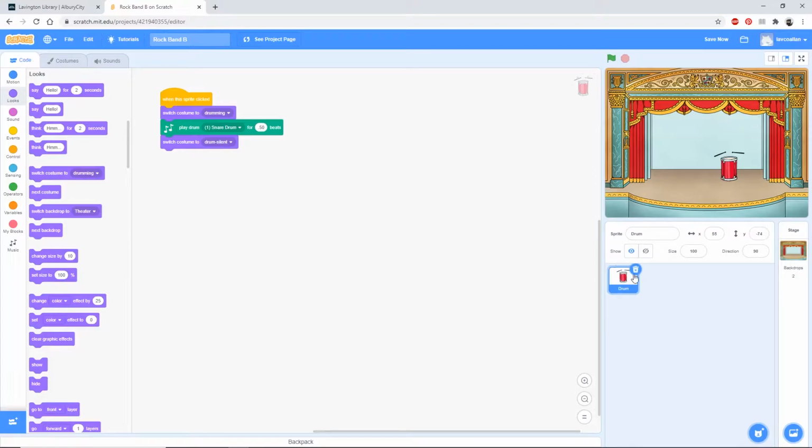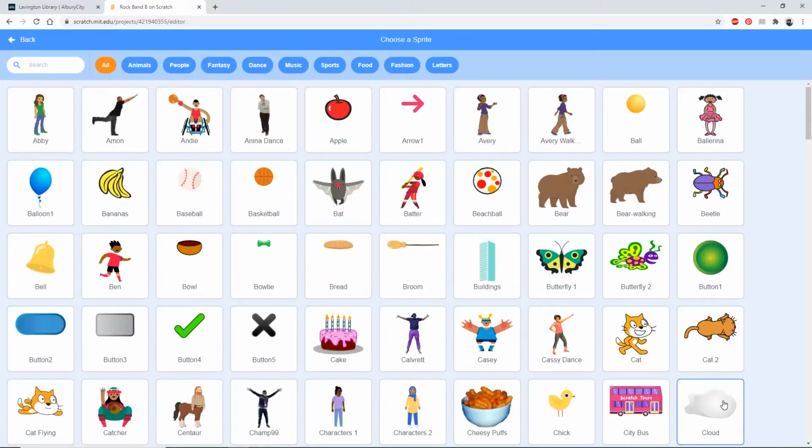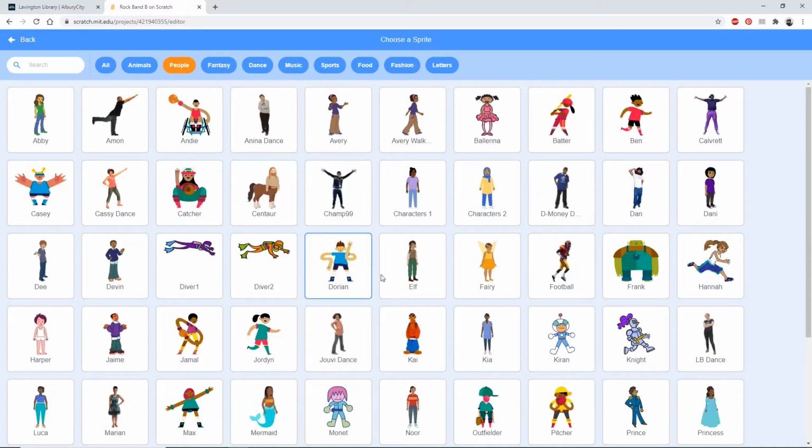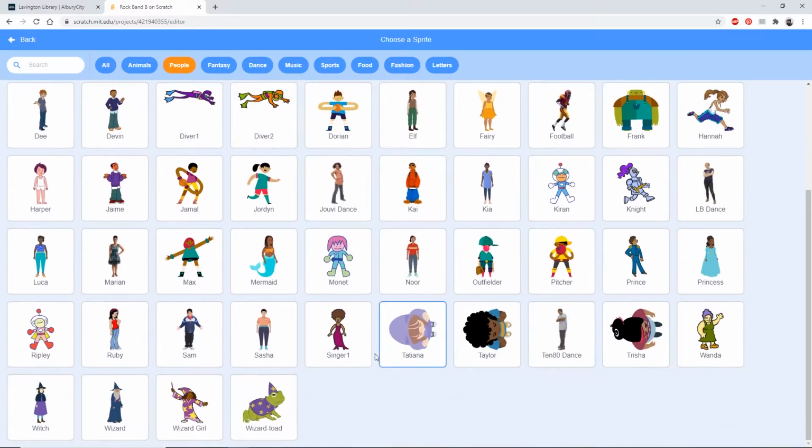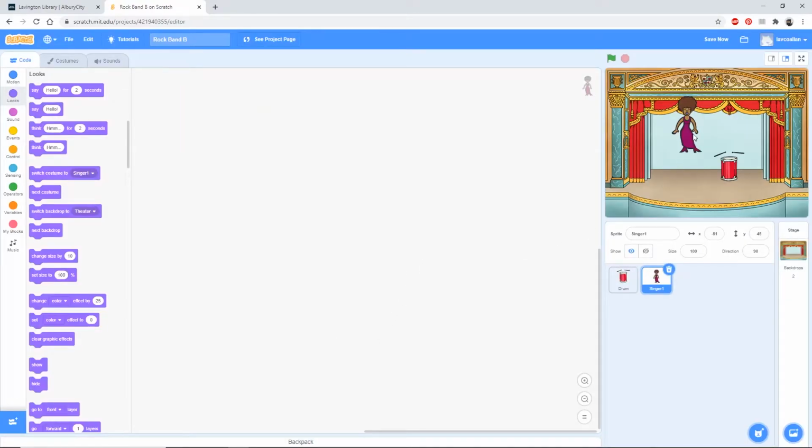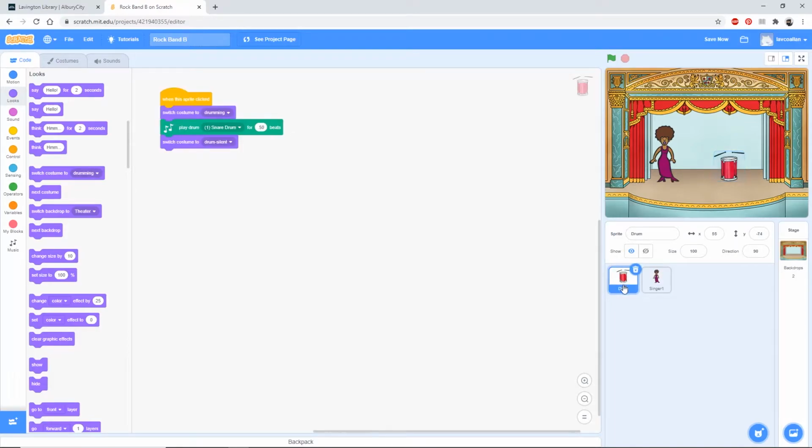Let's now add another sprite. This one, it's going to be people, and I'm going to add a singer. There we go. There's our singer. Let's put her down onto the stage. Ready to go. Now, as you notice here, now there's 2 sprites. There's our drum with a bit of code ready to go. And there's my singer. She's got no code yet, so we're going to add some code to her as well.